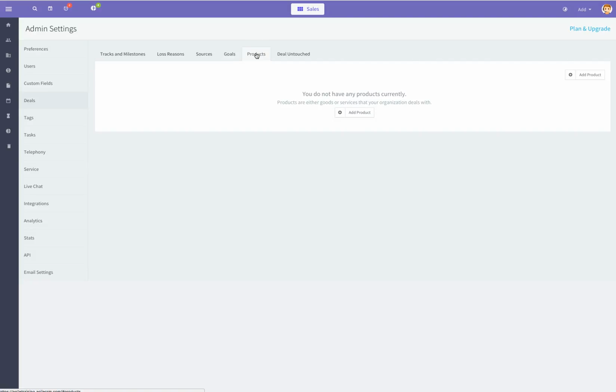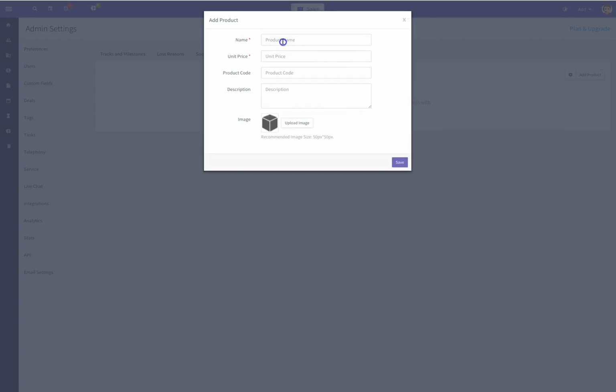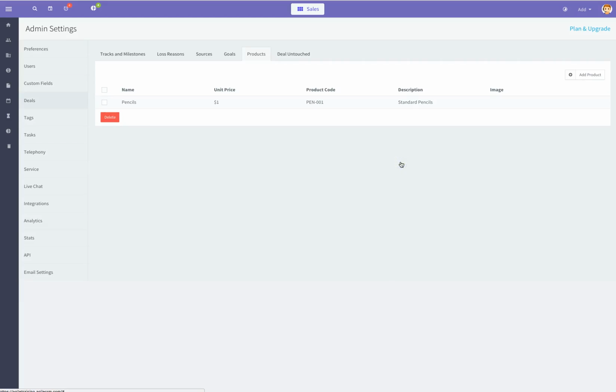Products. Products will appear under your deals. Let's go ahead and add a product. You can enter the name, how much the unit price is, and notice you do not have to put in the currency symbol. If you have a product code, you can enter it here. A brief description, and even upload an image. Notice that the recommended image size is 50 pixels by 50 pixels. Click on Save, and now this product has been added.